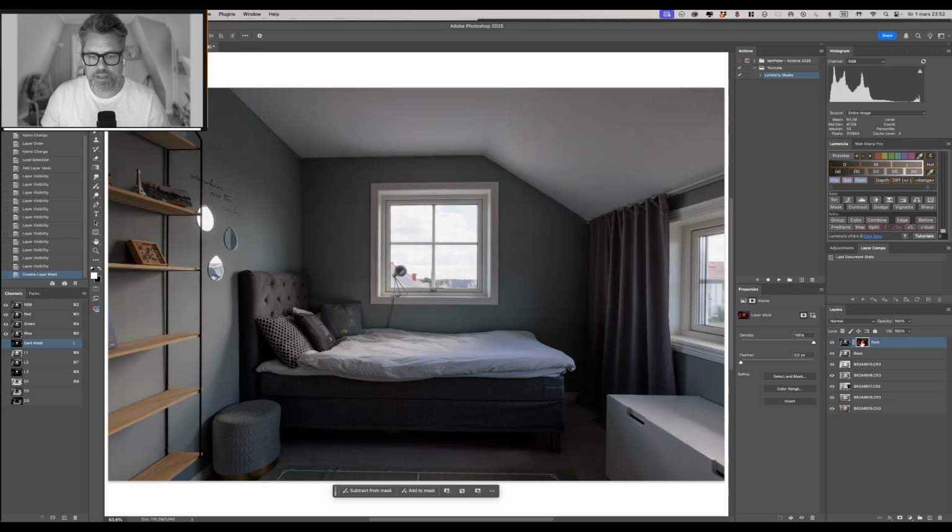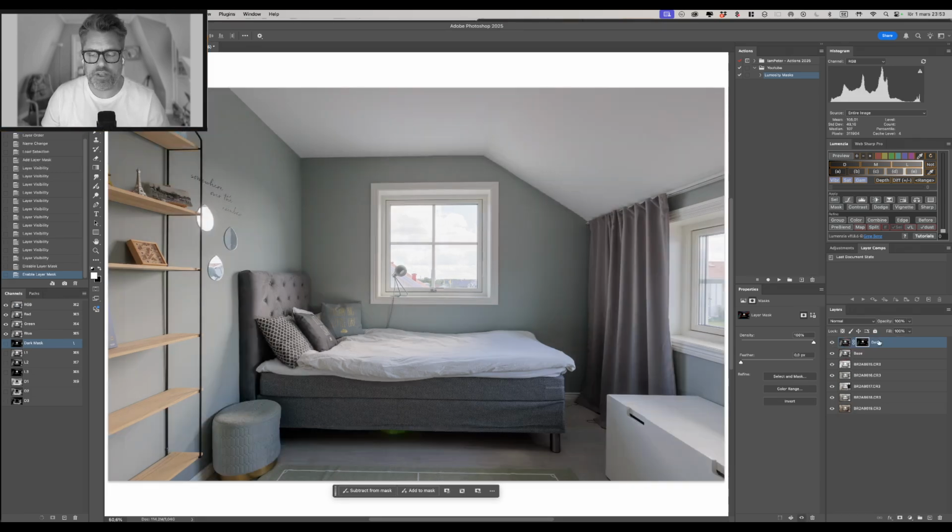And if I disable the mask, you see this is the dark layer. This is with it on.